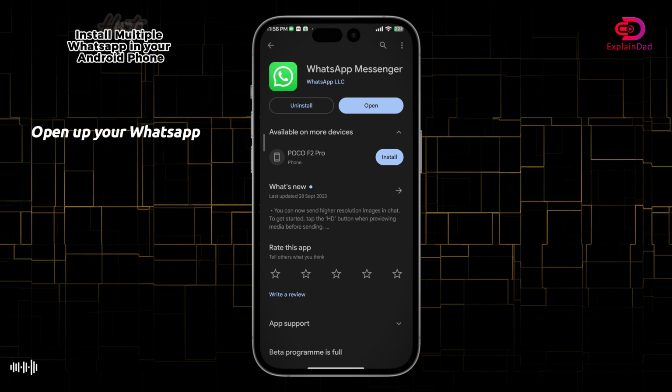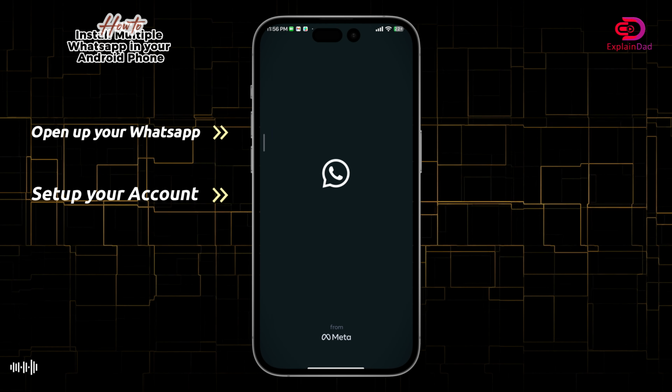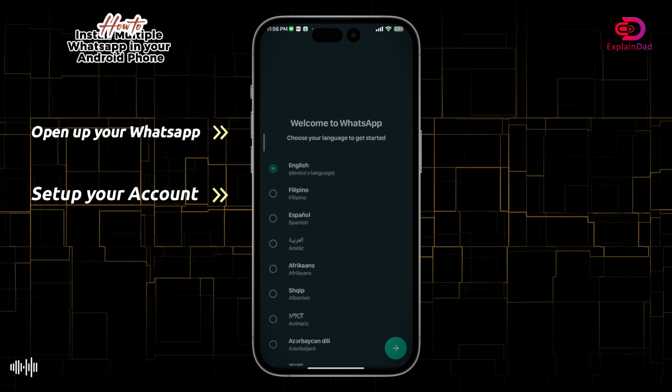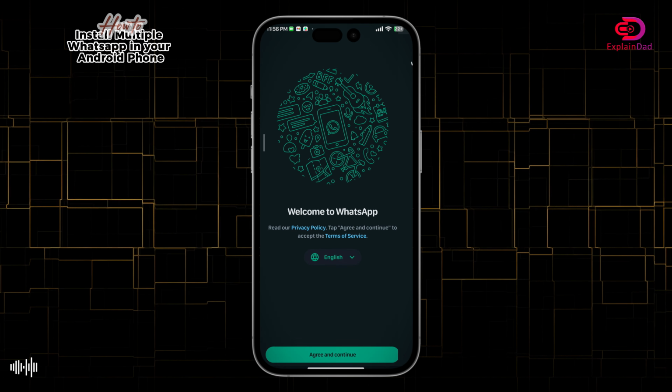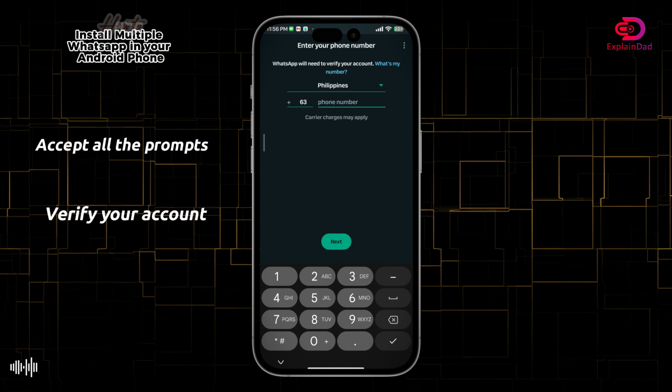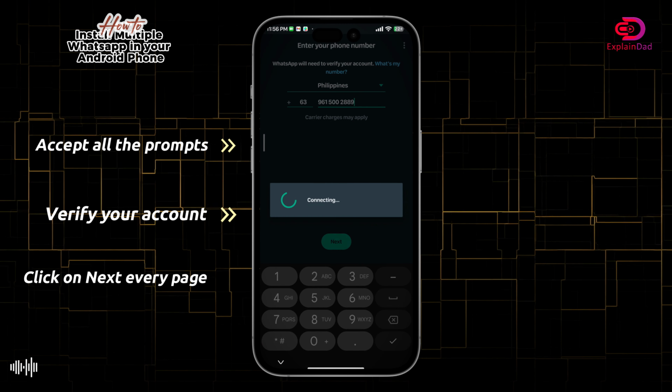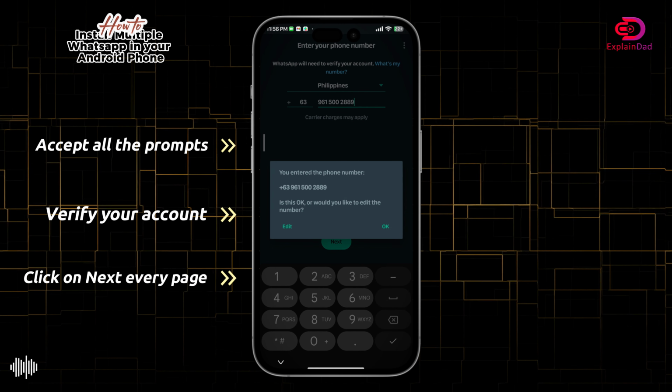So first, go to your Play Store and install the original WhatsApp Messenger in there. Just tap on open and set up your new account. Allow everything that the app needs and the verification it wants.